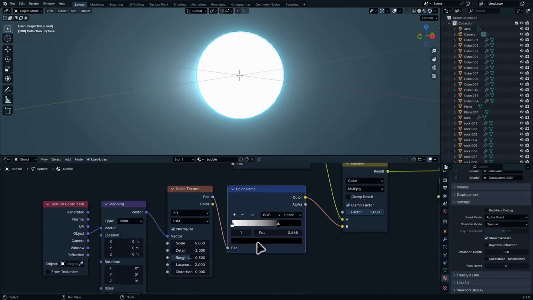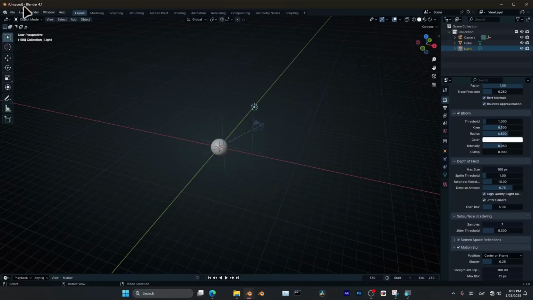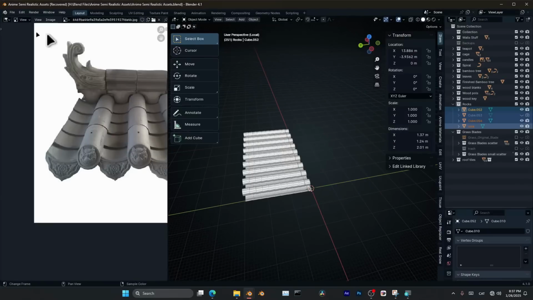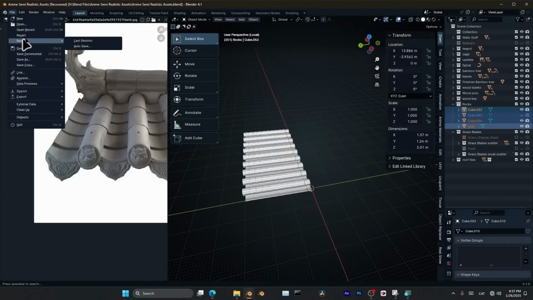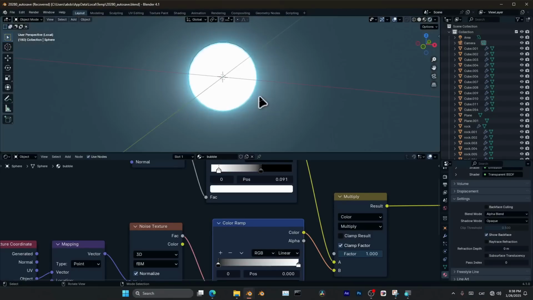What's happening here? Oh my god, Blender lagged. Let's see if we can recover. Last session. Oh my god, we can't recover. Let's do autosave. Yeah, we're back, guys. We're back.